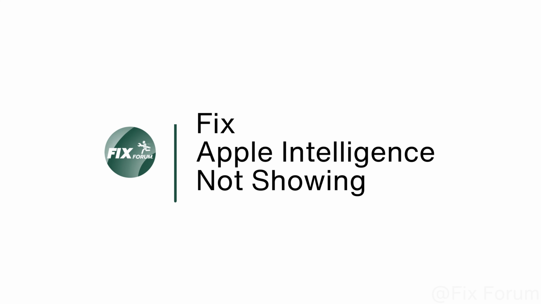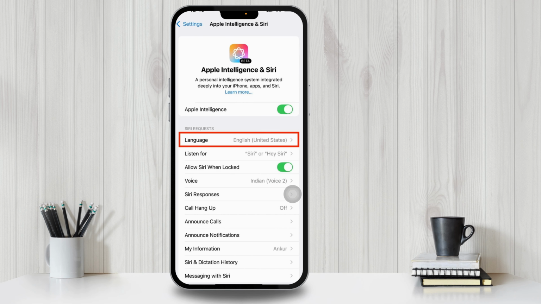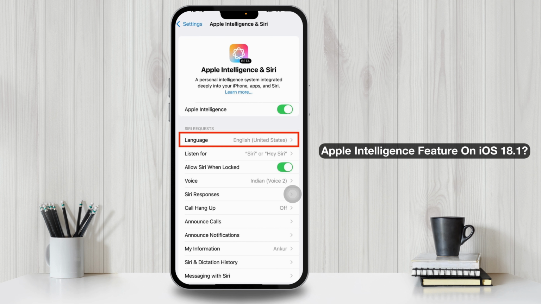Fix Apple Intelligence not showing. Are you excited about the new Apple Intelligence feature on iOS 18.1? With this update, you can now use ChatGPT directly through Siri, and it even allows you to summarize emails and notifications for easy access to important content. But if you're struggling to get it to show up, here are some quick fixes to help.